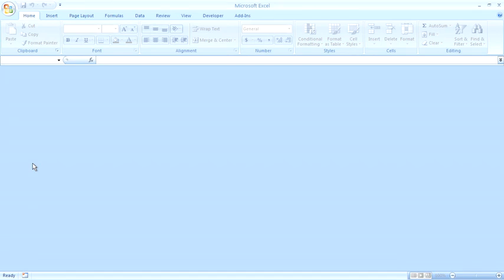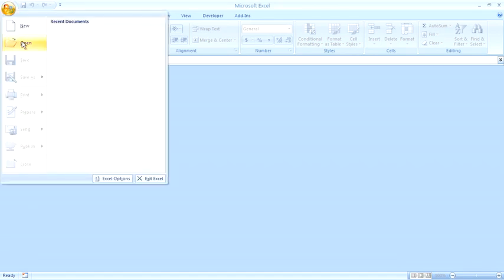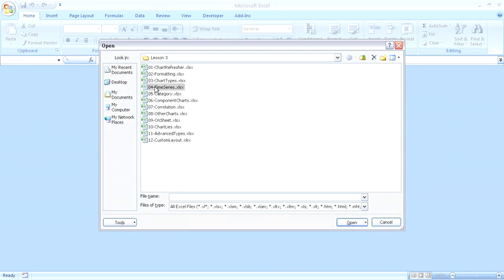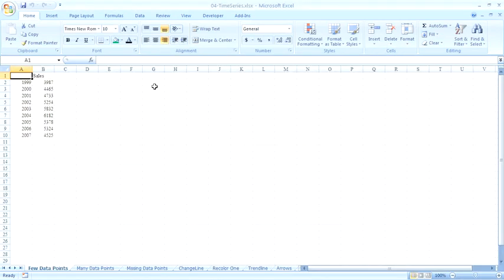Okay, now let's go on and take a look at charts for time series. We'll use File Open and open the time series file. Let's create a simple time series chart. We have just a few data points here, so it's appropriate to use a column chart.